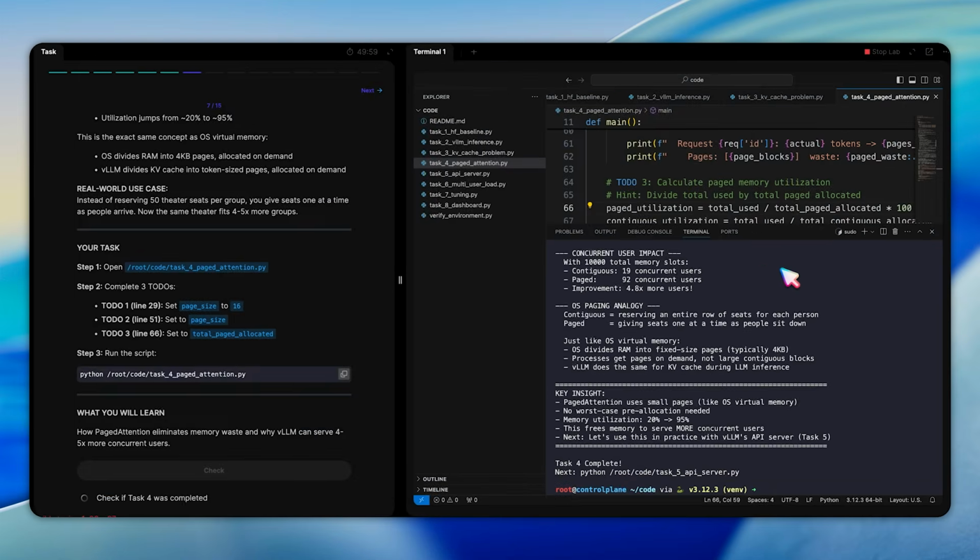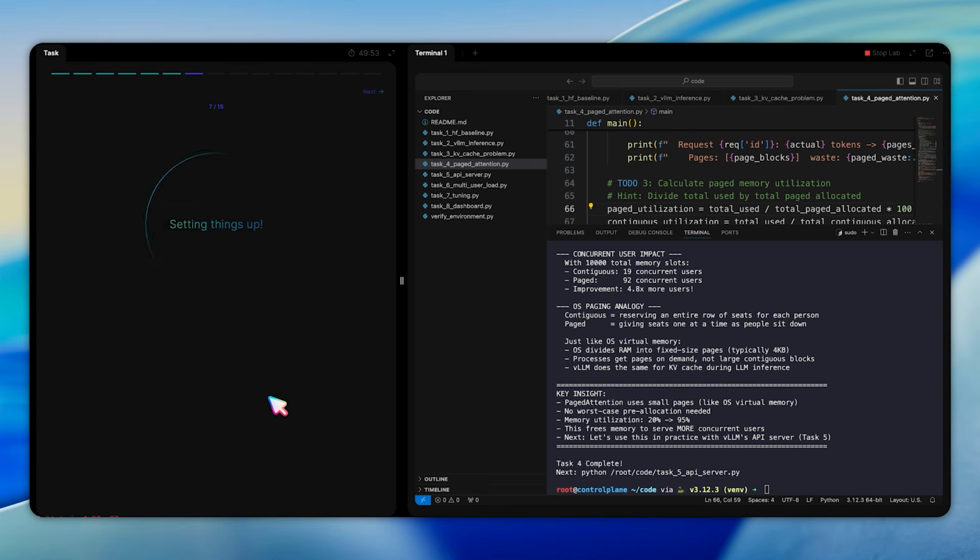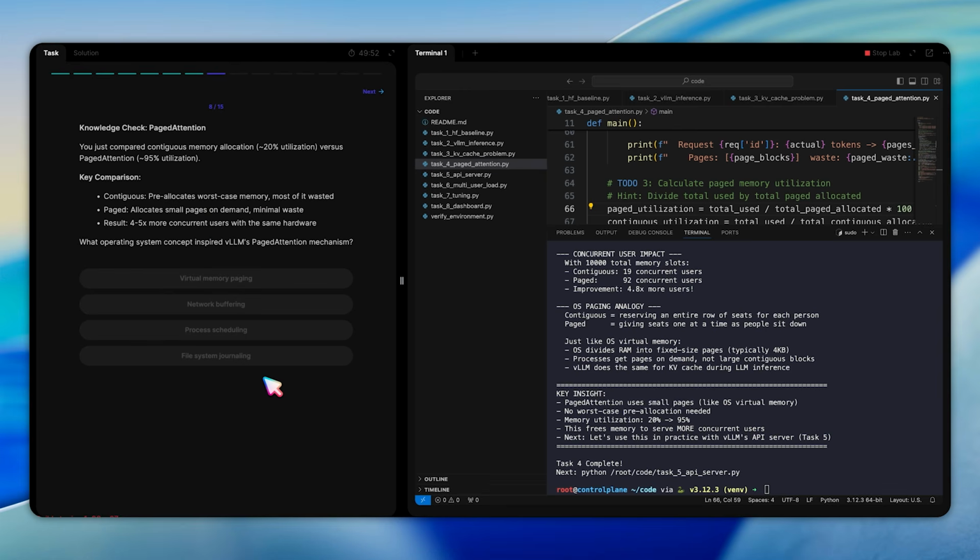We have a knowledge check about PagedAttention. The question asks, what operating system concept inspired vLLM's PagedAttention mechanism? The answer is virtual memory paging, because just like an OS divides RAM into 4 kilobyte pages allocated on demand, vLLM divides the KV cache into token-sized pages allocated on demand. This eliminates fragmentation and over-allocation.